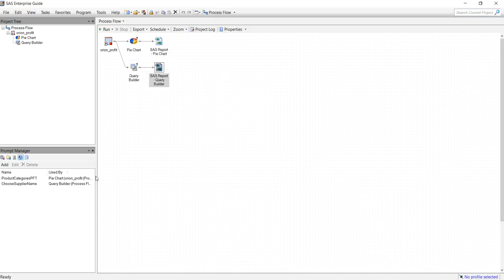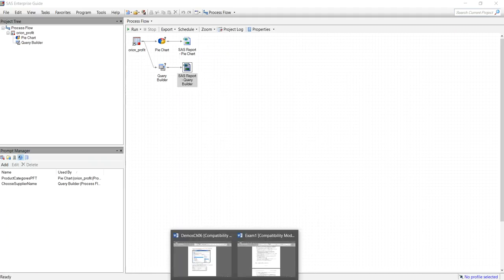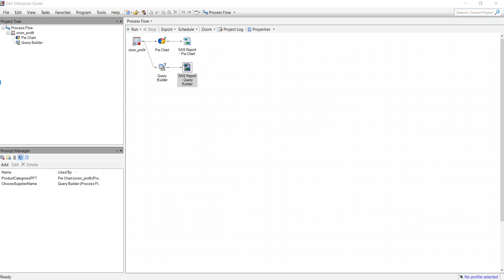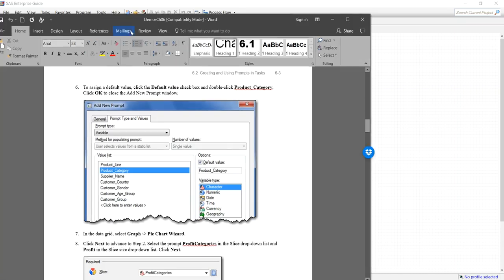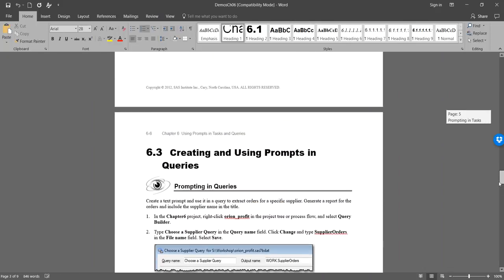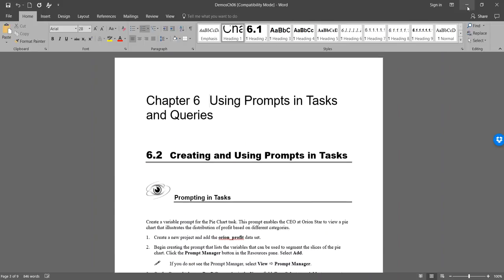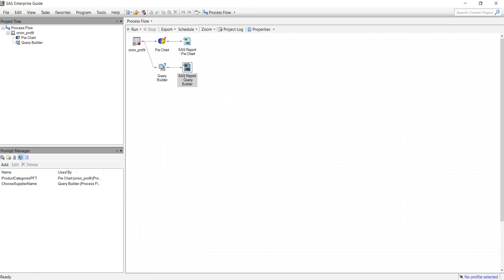Prompts: one prompt for a task and one in a query builder. And then once you do the demo for this chapter, you will start from here and do multiple things. You can even have multiple values in your prompt. So you have to go through the demo, and that will take you through this whole chapter and all these practice questions. So that's where I'll end this chapter, chapter number 6.